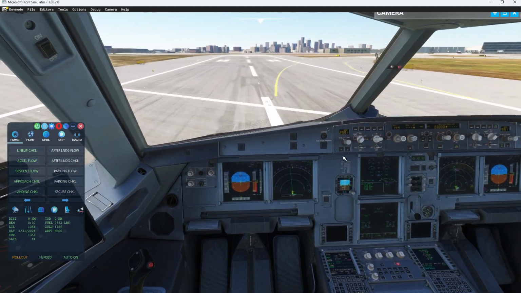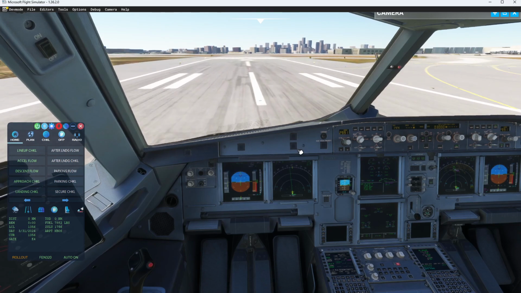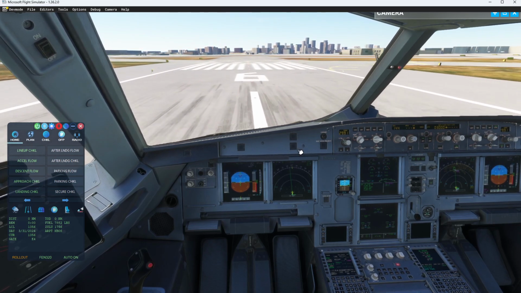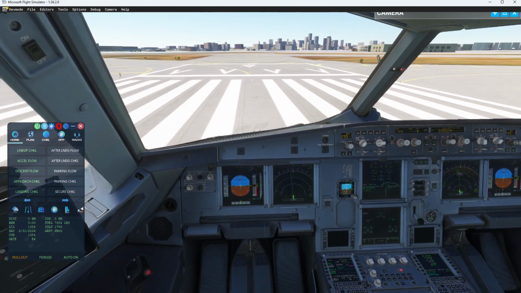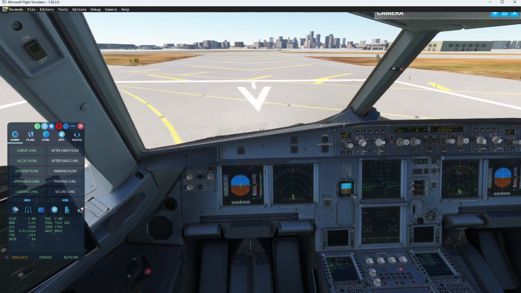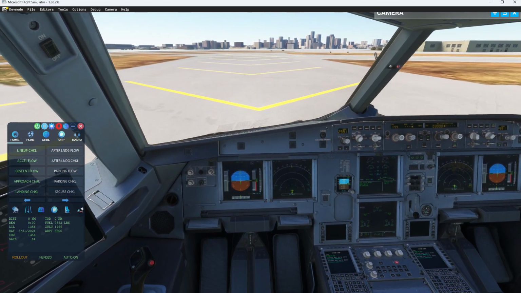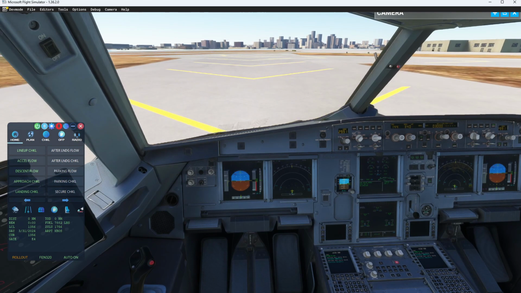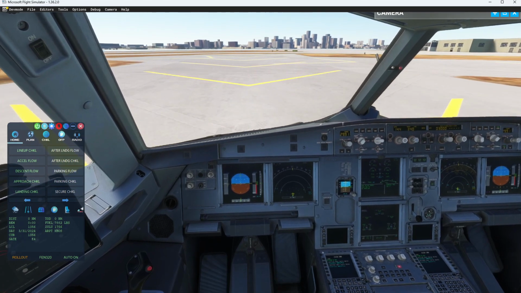Let's go ahead and reverse at idle. 1,000 feet remaining. Oh, sorry guys. Manual braking. 70 knots. Testing RAAS again. I wish I could say that was something I wanted to do, but there we go.